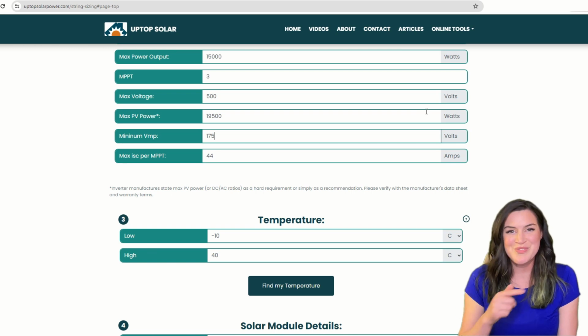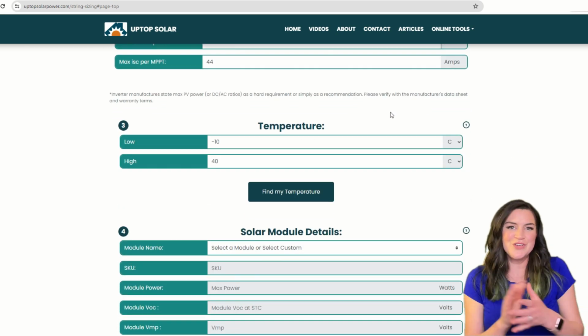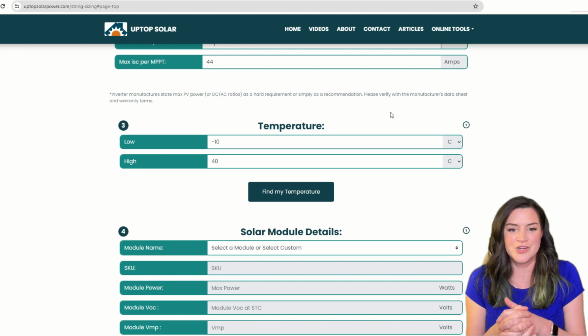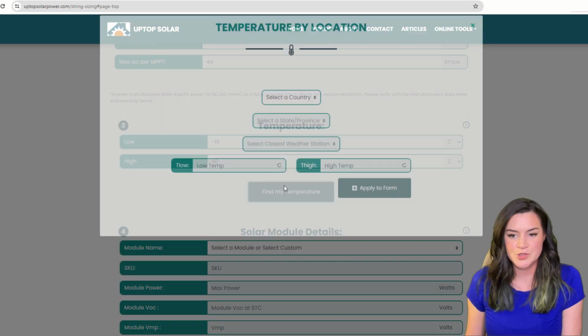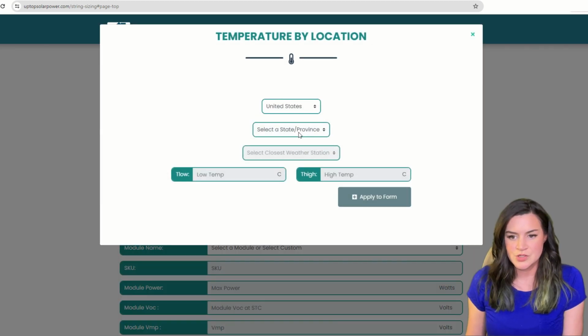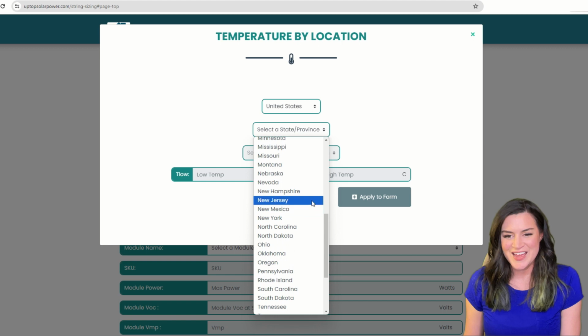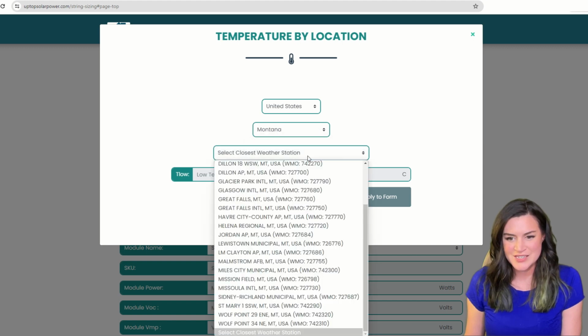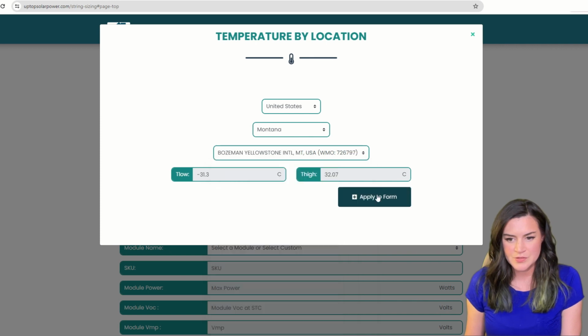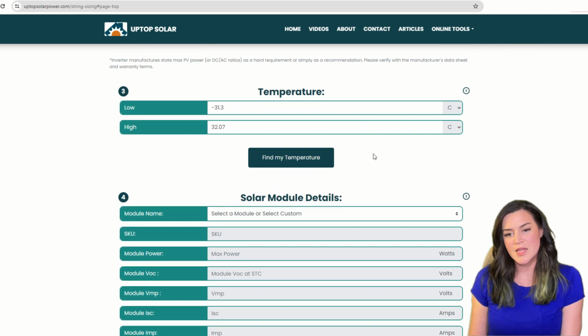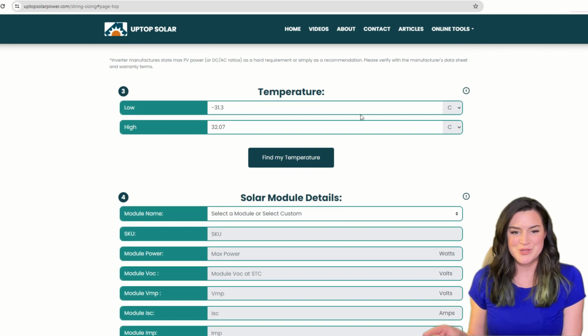We're just going to move on to temperature. If you know your temperature, feel free to enter your highs and lows for where you're trying to string size. I'm going to find my temperature tool here. I'm just going to choose United States. I am in Montana, and it doesn't really matter, but let's choose here. All right, apply to form. And that's going to apply those temperatures, those highs and lows, to your tool.